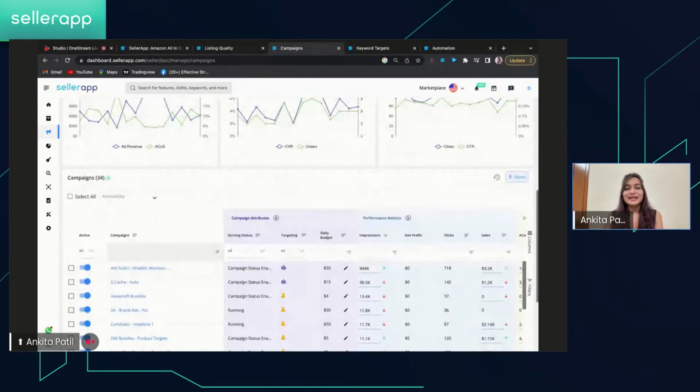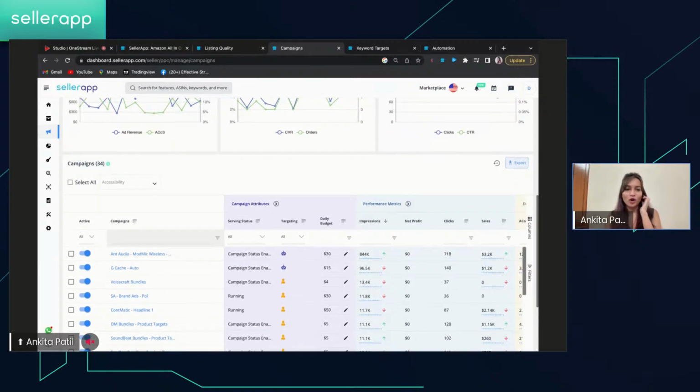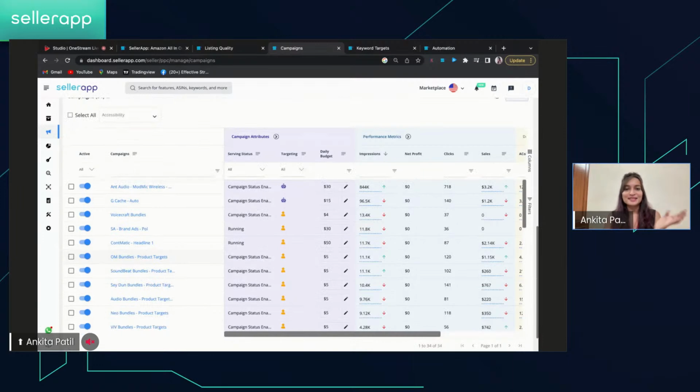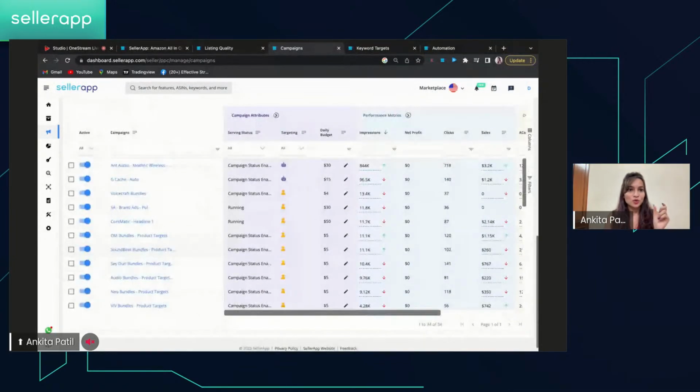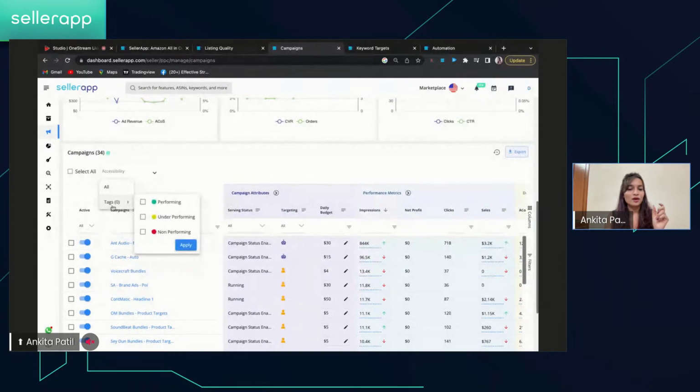Well, I'm really excited to let you know that we have introduced sponsored display ads in our advertising. Under this, you can actually monitor the sponsored products, sponsored brands, and sponsored display campaigns of yours, and accordingly edit your daily budget right over here. Also, we have introduced tags. Here you can understand whether your campaigns are performing, underperforming, and non-performing. Those particular tags will be displayed right over here.